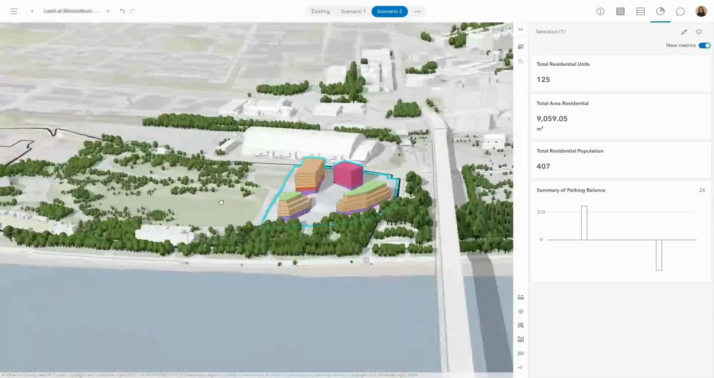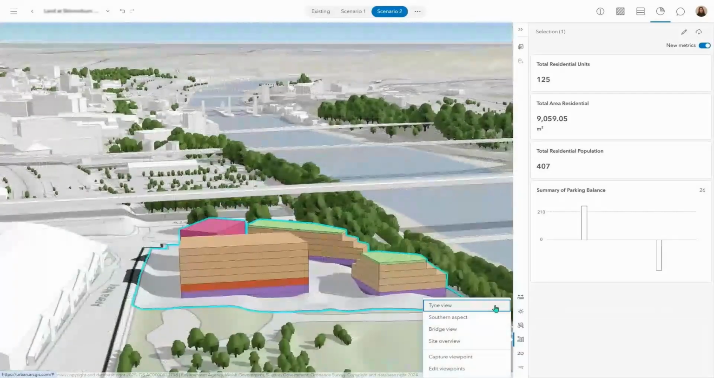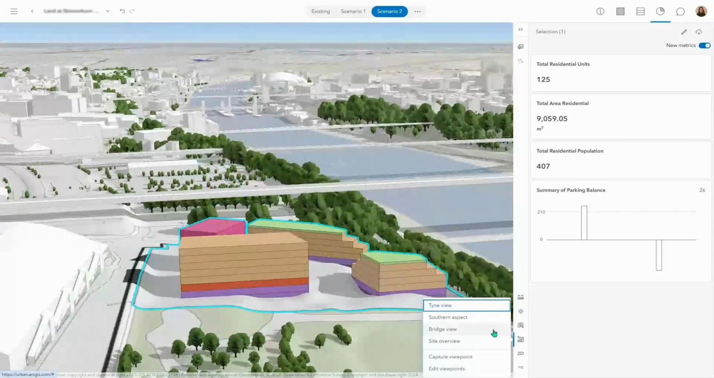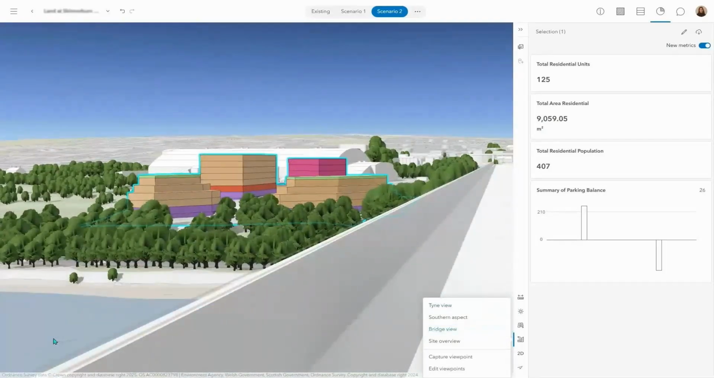As well as including the analysis tools that Dan previously outlined in Scene Viewer, Urban supports the creation of viewpoints. These could be strategically important views from a local plan. So this is my bridge view, for example.